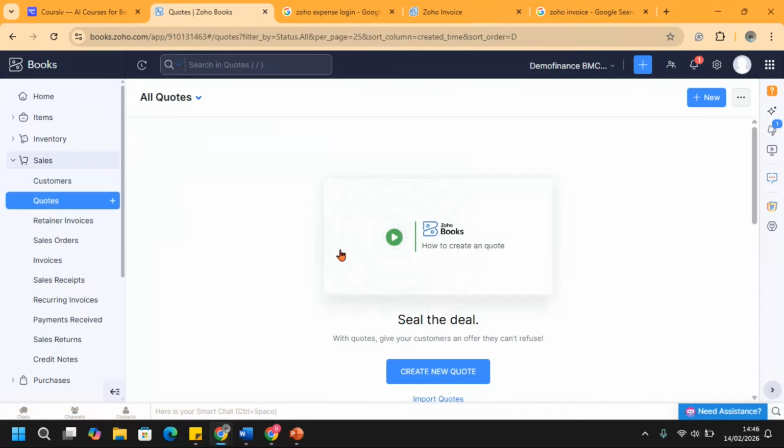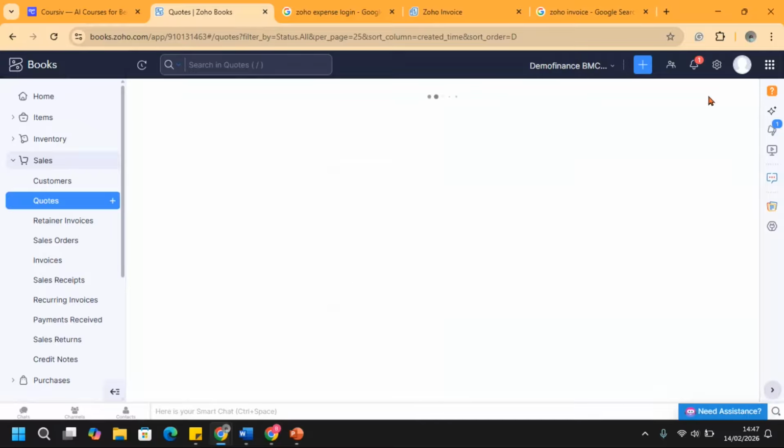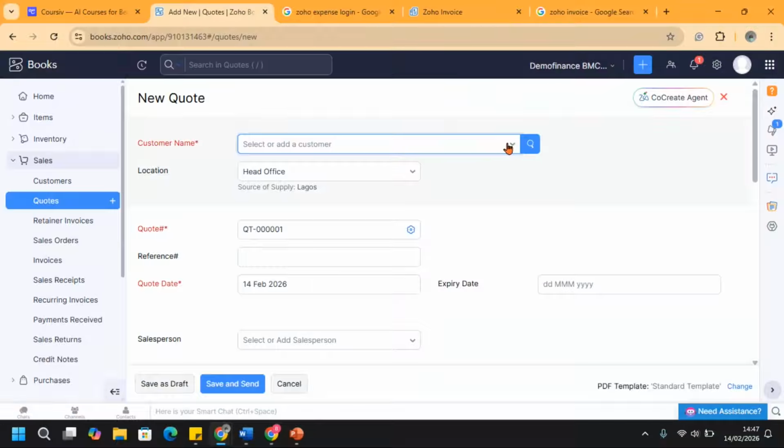In Zoho Books, you can watch how to create your first quotation here. When you launch your own Zoho Books, you see how to create your first quotation there. For now, we're not going to watch any video. Just click on New. Can you see the New at the top right here? Click on New. Then you select the customer.